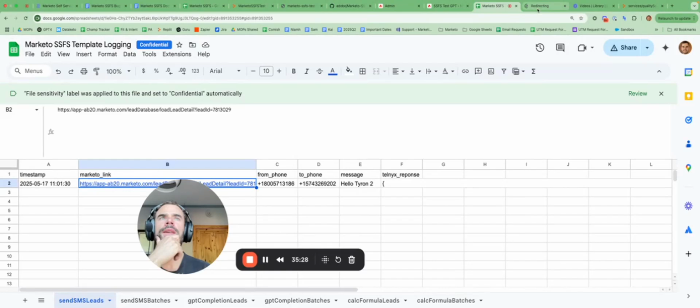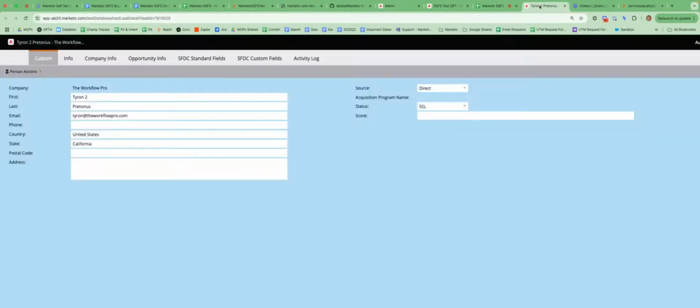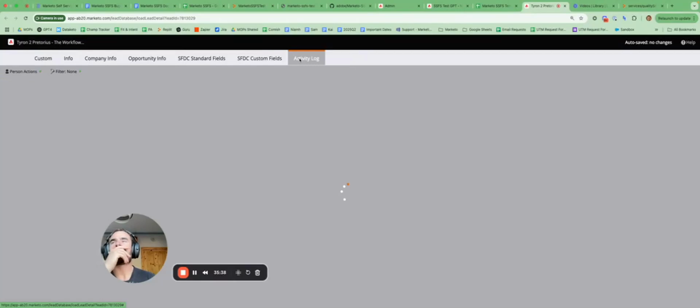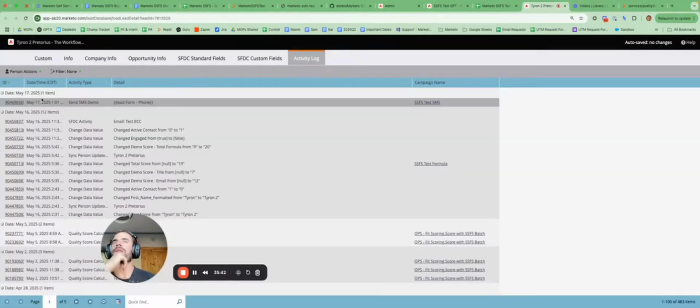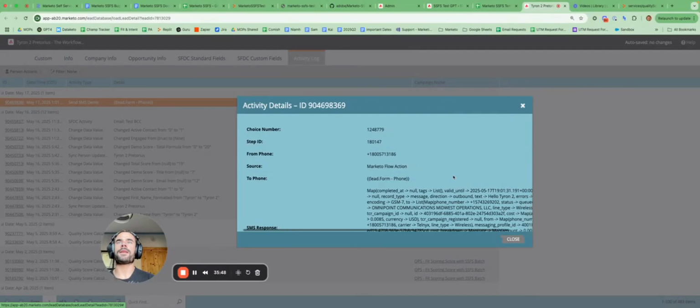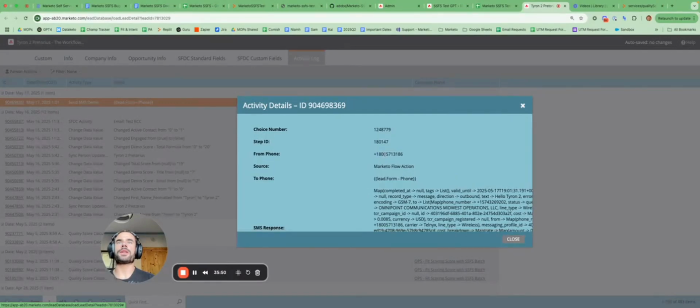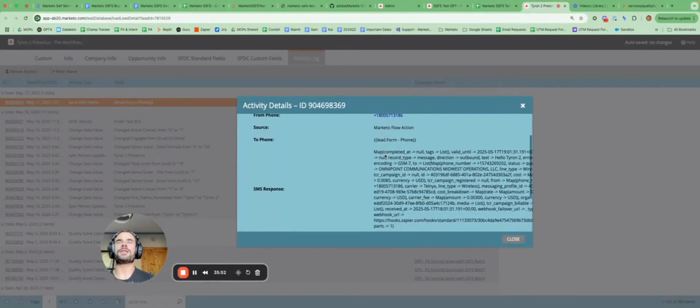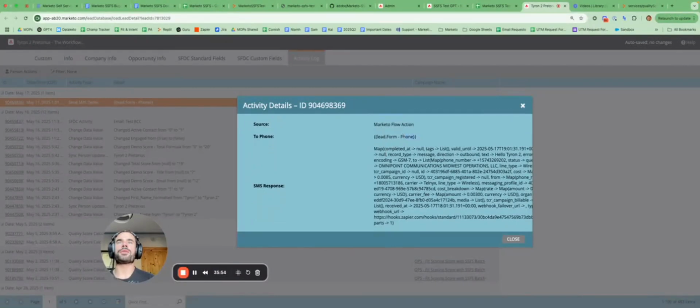It's taking a while to load. Okay, so I'll show what the activity detail looks like for this. So we sent the SMS. So you can see we've got the from phone number specified. This is the primary attribute.